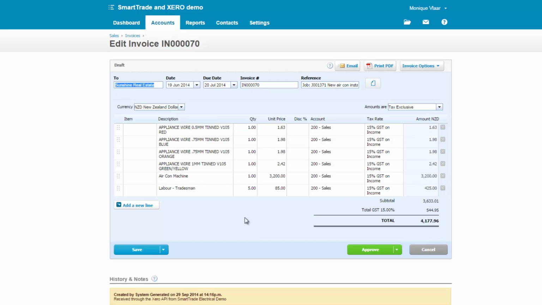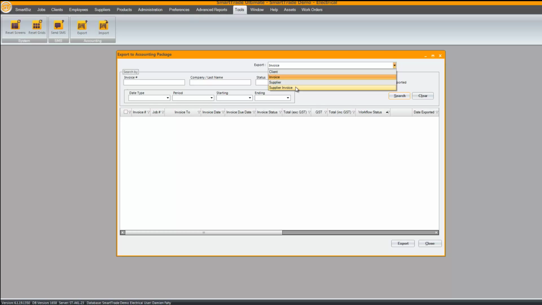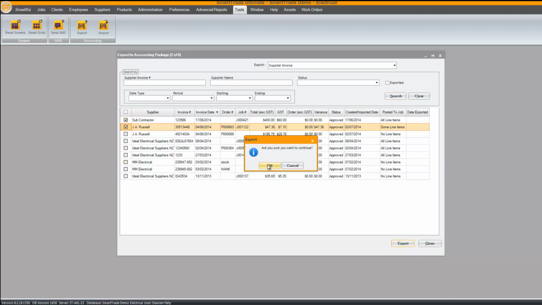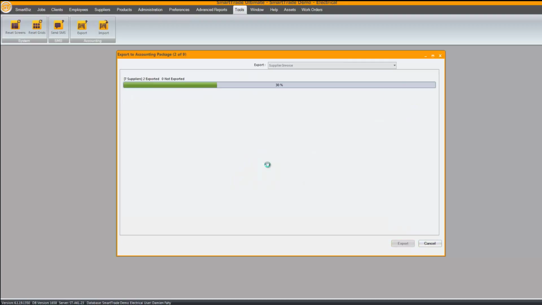Back to SmartTrade, and this time select Supplier Invoice. Pick the supplier invoices, export, and confirm. Many of our users import supplier invoices into SmartTrade electronically, where they are matched to jobs, and then the supplier invoices can be exported to XERO. Saves lots of data entry. Done. I won't go to XERO this time. Trust me that these supplier invoices are now in there.